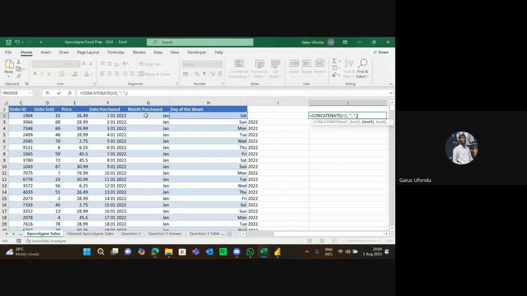Text 2, Saturday, January. You do the same thing again. I think if you follow through with your lesson, it's also there. So you do the same thing. My keyboard is giving me trouble. So you put a comma and a space. So you can add the third.